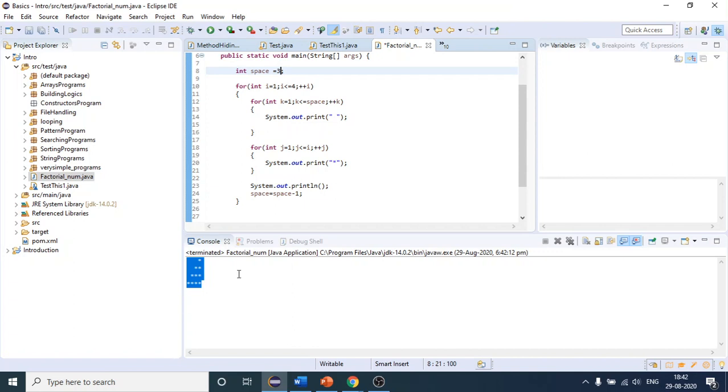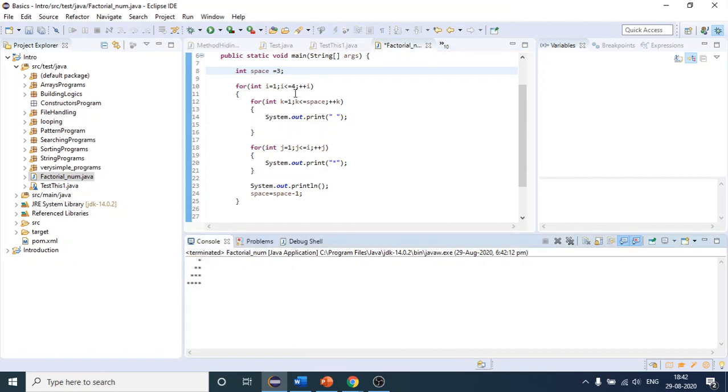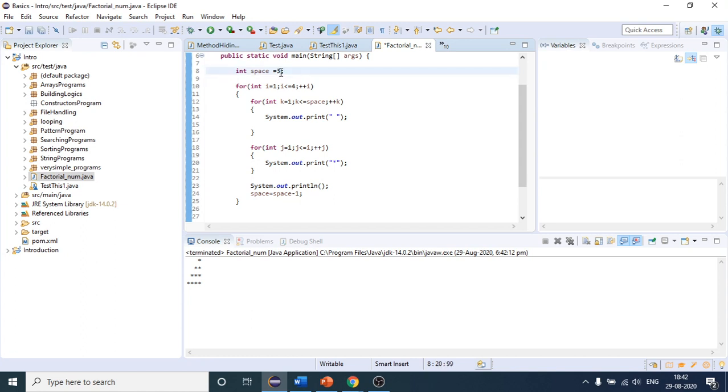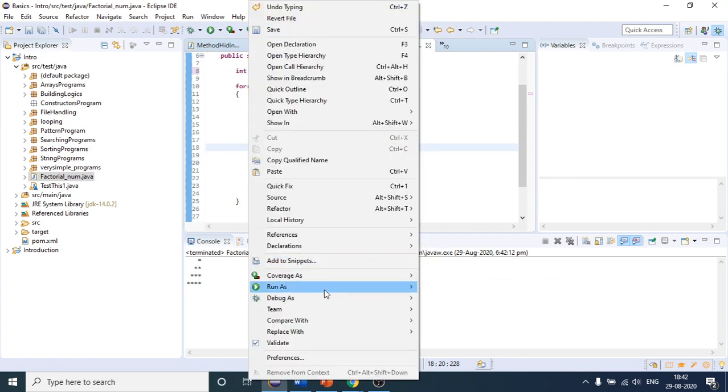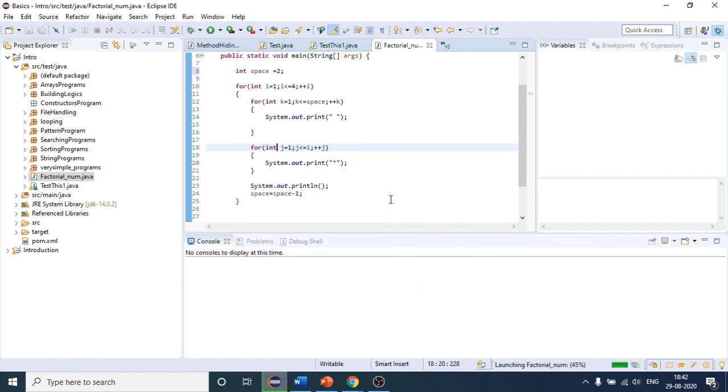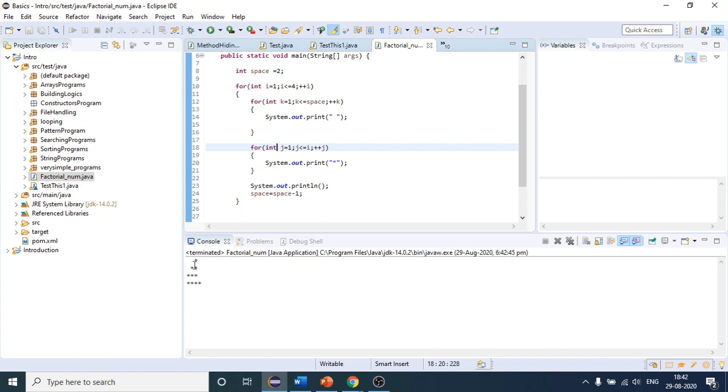Yeah, yeah. You cannot take it 2. I think it will throw an error. No, it will not throw an error, but it will distort your pattern. Let me take it 2 as well. You can take 3 at maximum. See, it has, yeah.